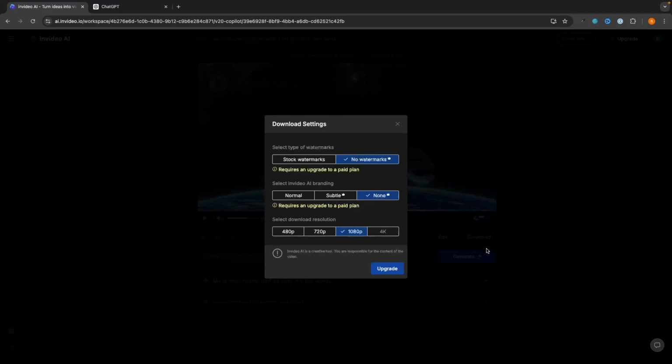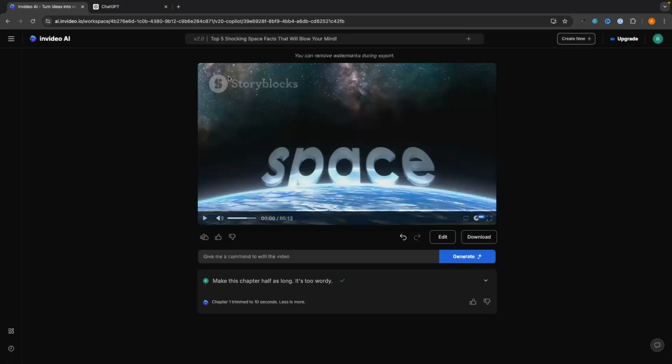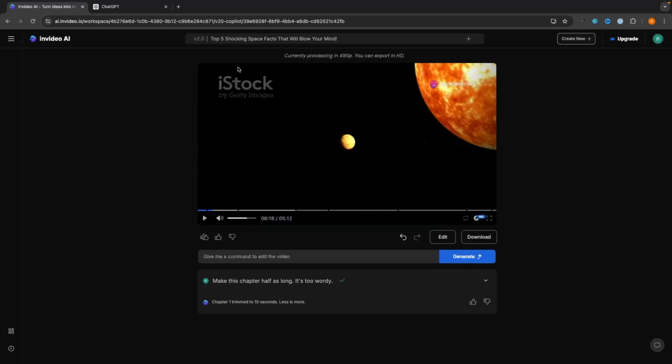Now, once you have created your video, we can then go ahead and download this. So we click on download right here, and then these are the download settings. So if we want to get rid of the watermarks, as you can see, all of these different background videos are going to have these watermarks. So this one says story blocks, this one says iStock, because this is where they are getting those videos from.